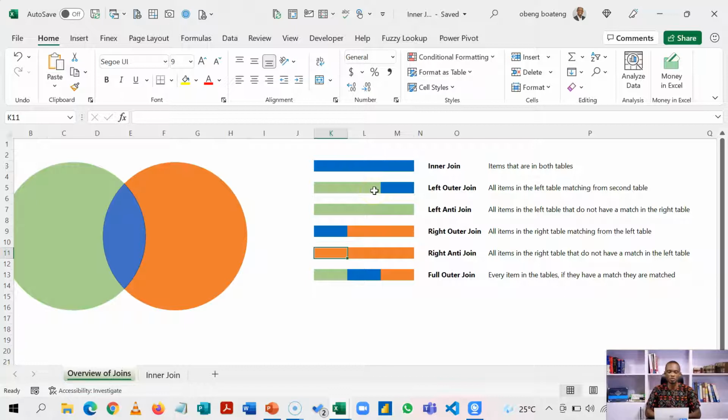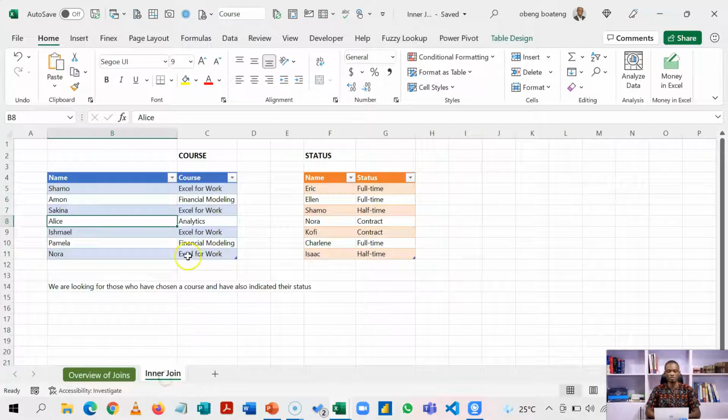And in this short video, we are going to go through a quick example, the first one using an inner join. So here I have 2 tables, one on the left, one on the right. In the left table, I have students who have indicated their courses, and then I have on the right students who have indicated their status. Say you've been given the task to generate a report of students who have indicated both courses and status.